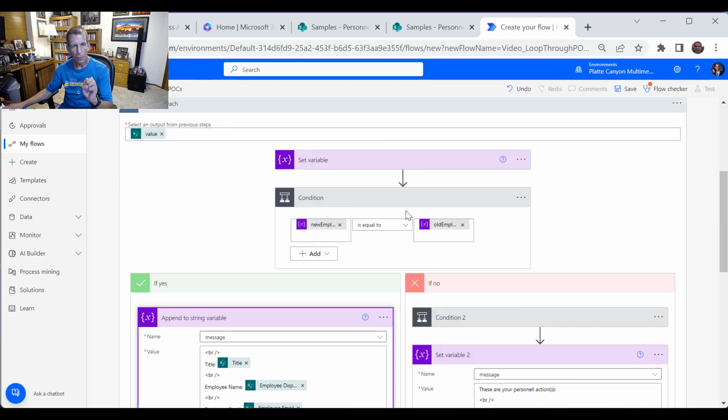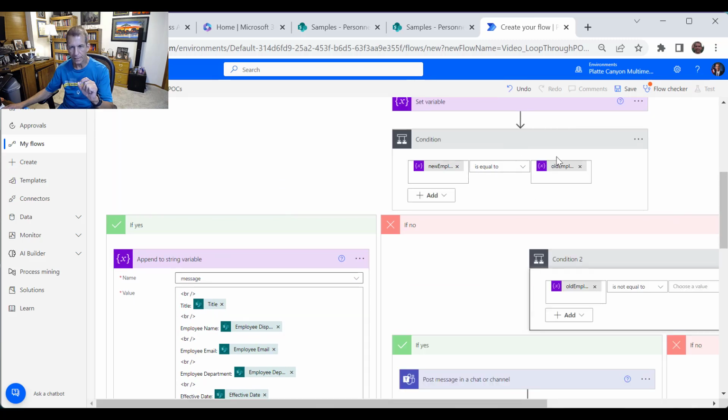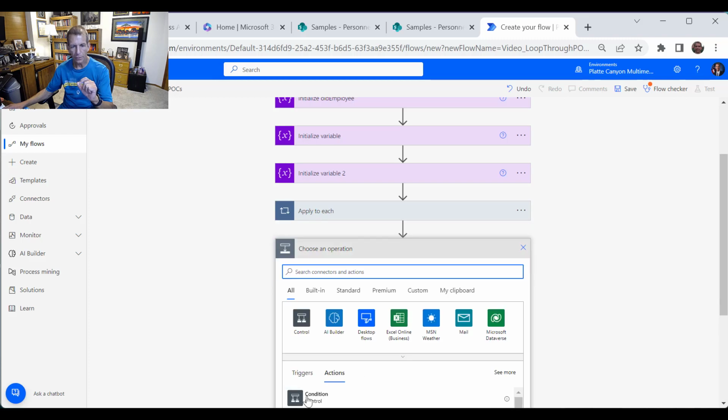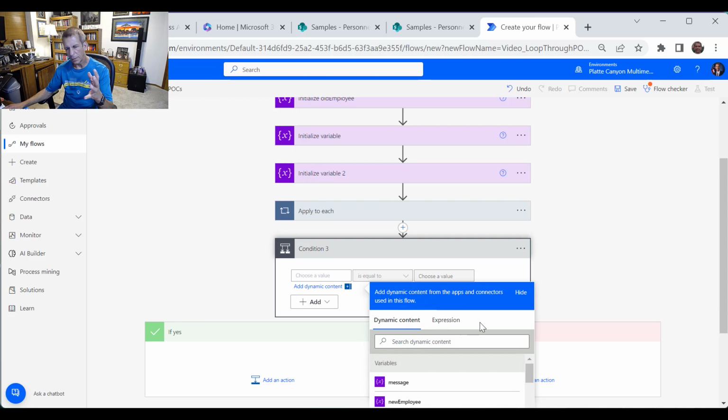And so we're almost done, at least until we test it and see. But what we need to do is, again, consider that situation where we want to send this again at the end. So we've got through it. So we're going to come outside the apply each, and we're going to do a condition, and we're going to say, okay, if, and we're basically going to do the last time through, we will have set the old employee and the new employee will be the same, so it really doesn't matter.